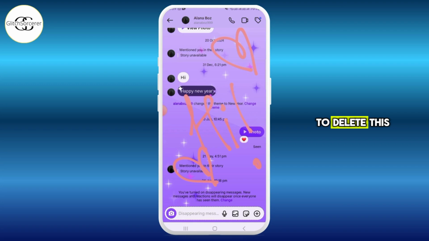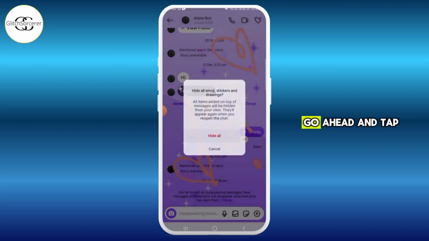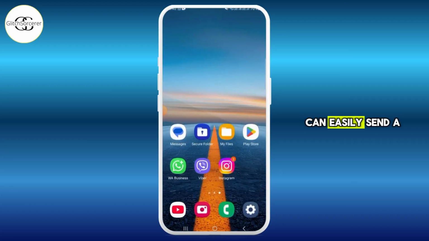Now, if you want to delete this, you can simply tap and hold on it and then select hide all option. Go ahead and tap on hide all and it will disappear. In this way, you can easily send a doodle on Instagram, and that's all for this video.